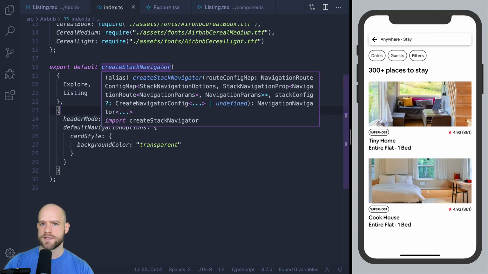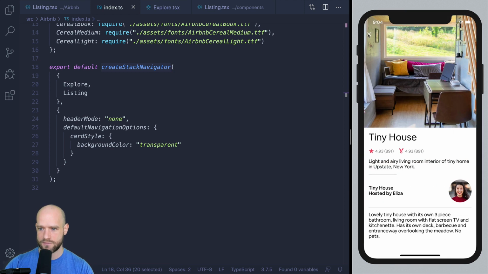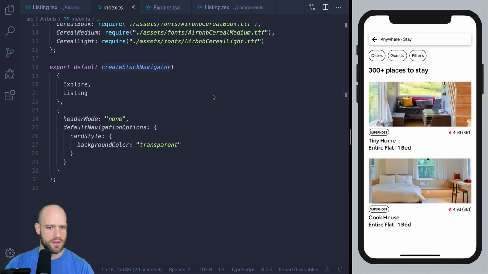So we're going to do this in 2 steps. First, we're going to replace the create stack navigator by the create shared element stack navigator. It's a drop-in replacement for the React stack navigator from React Navigation. And in each view, we need to specify which elements we want to apply the shared transition on. In our case, this is going to be the images in this view and in this view.